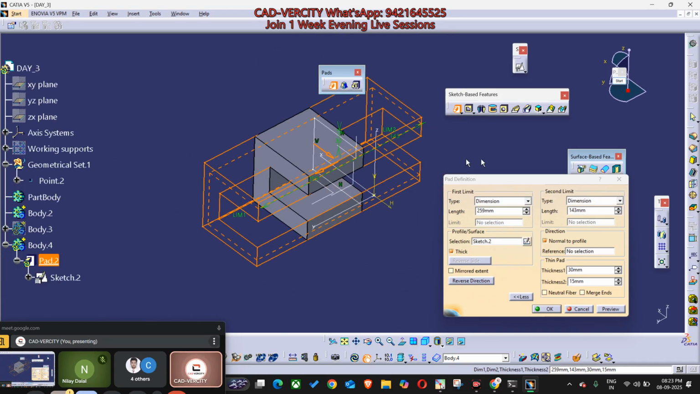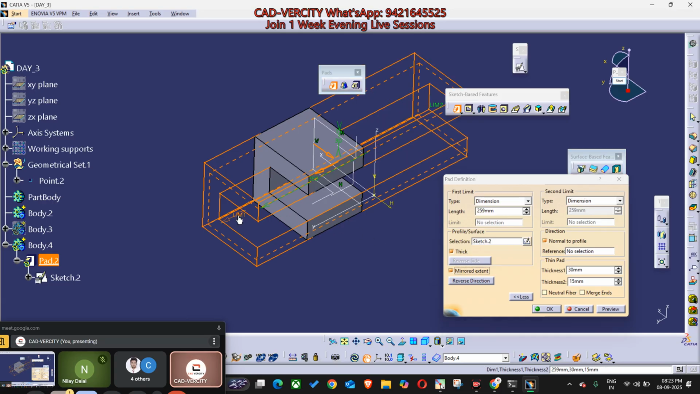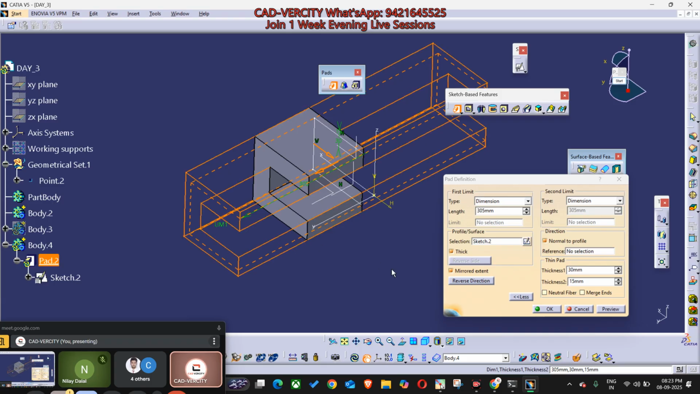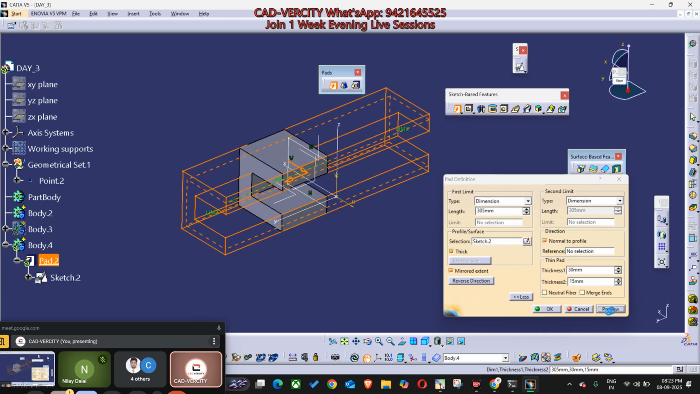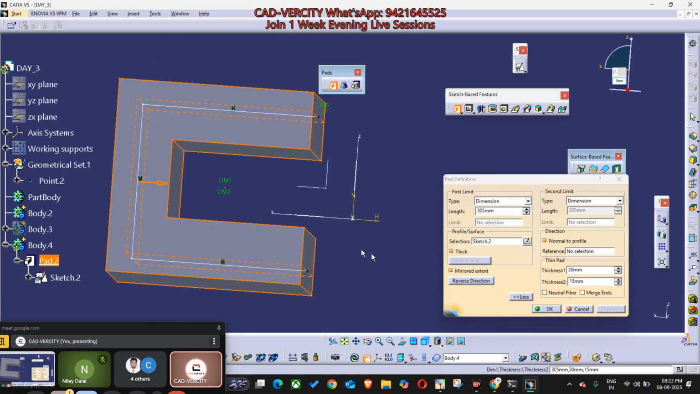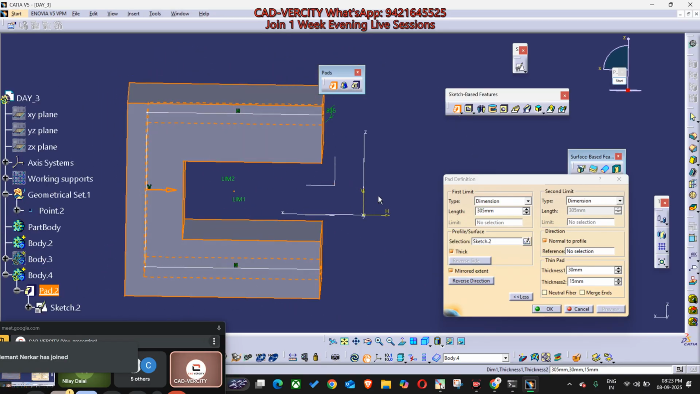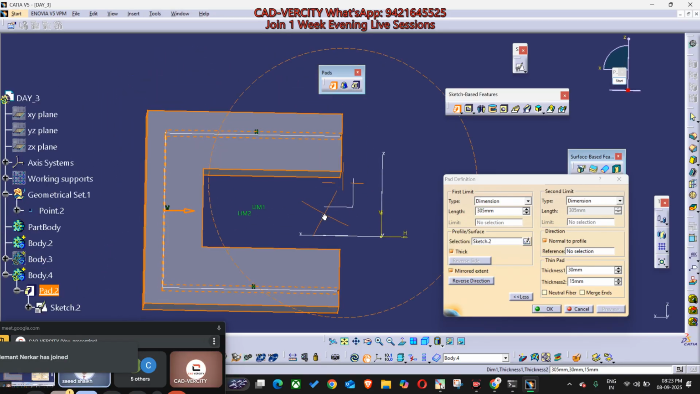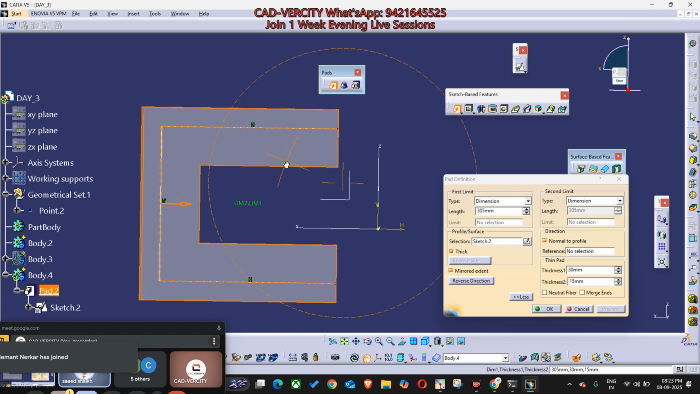If you want to extend the pad, means if you want to keep equal length, here you have the option mirror extend. So if you change limit 1, automatically limit 2 will also change. Preview. Got it? What is the meaning of thickness 1 and thickness 2? Upward side is thickness 1, sir, and downward side is thickness 2.